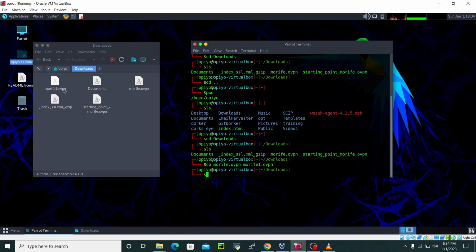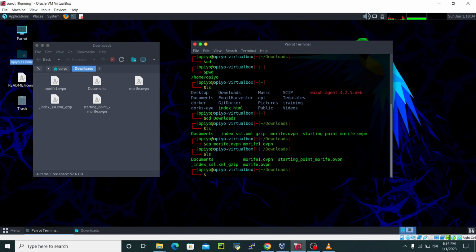So we have morife1.ovpn and we have morife.ovpn. You can also check on that via the terminal by typing in ls, and you can see we have morife1.ovpn and we have morife.ovpn.